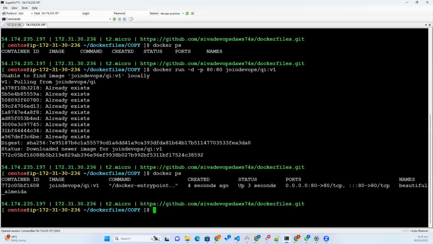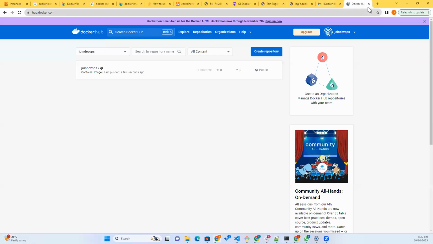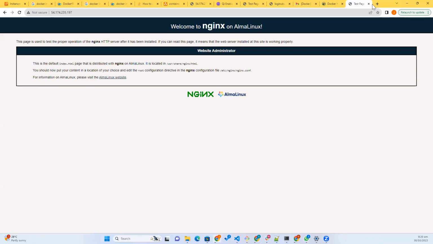Docker ps. Now you can see within seconds, Docker pulls the image. You can see pulling from. It is pulling, and then within seconds, your website is ready.